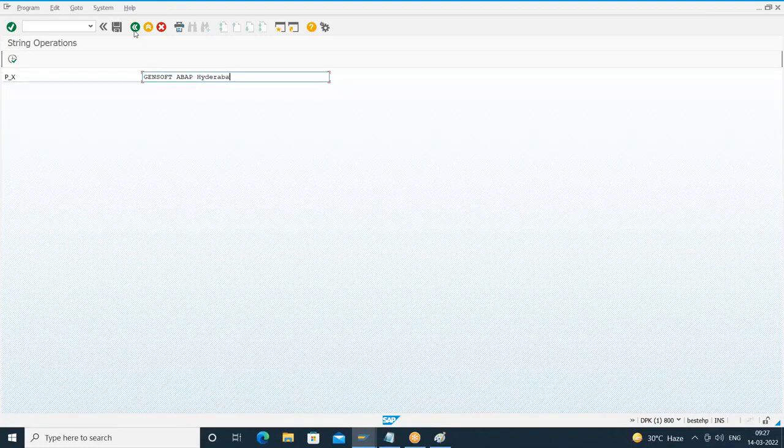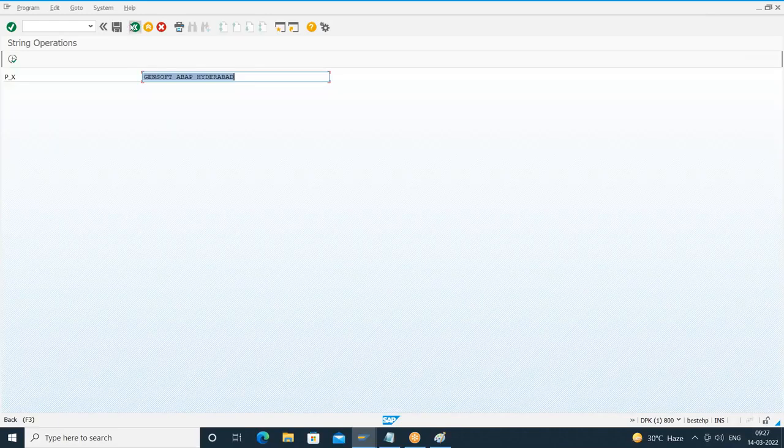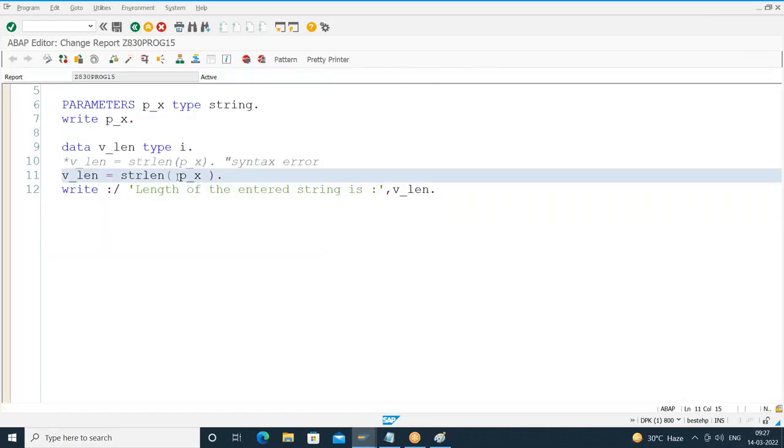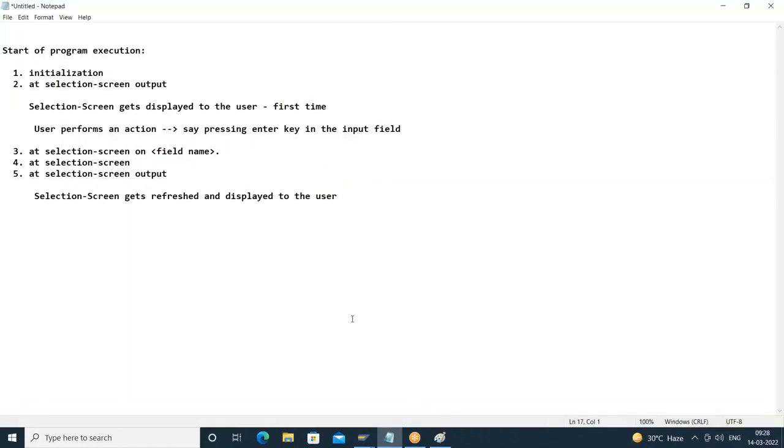Yeah, I'll enter some value. When I execute, I got the length of the string as something like 22. So string length is a function which will return the length of the given string. Now assume, for example, that I entered the p_x value as Gensoft.